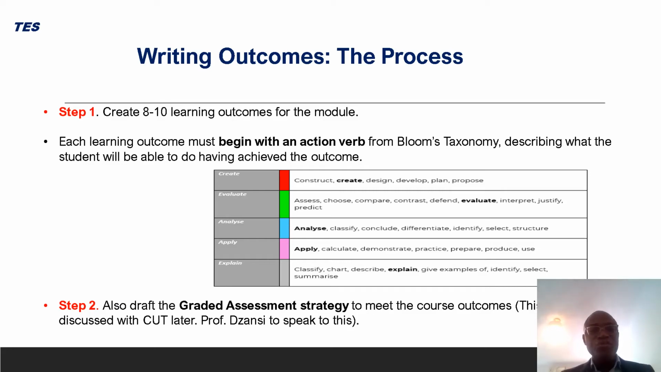Step 2 is you have to draft your assessment, which again we said that we will come back to, the assessment strategy, based on other discussions that we are going to have. But if you are designing this yourself or for your department, then another thing that follows your learning outcomes is to think about how you assess students in achieving these outcomes.